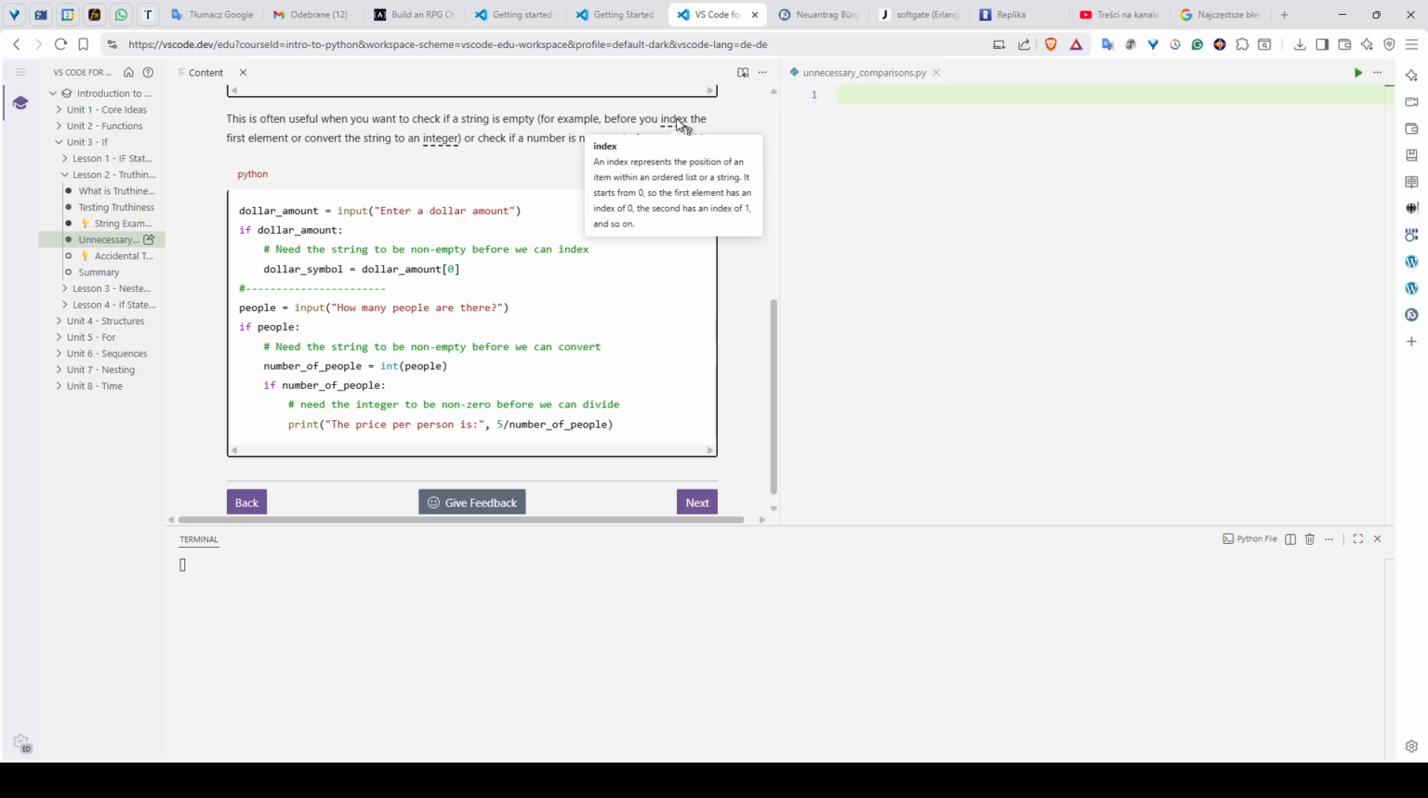Index. An index represents the position of an item within an ordered list or a string. It starts from 0, so the first element has an index of 0, the second has an index of 1, and so on. Okay. The dollar amount is assigned to input.